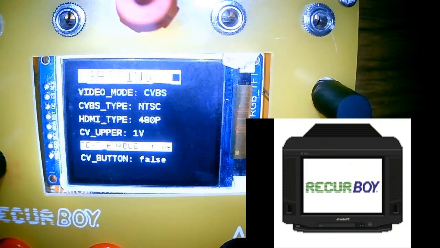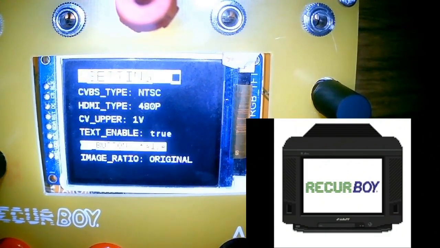So one of the CV inputs will trigger turning the effects on and off. One will play and pause the current source. One will scroll down the list, and one will press select. So you can use this to programmatically control the front panel with an external CV source. So that's CV button.